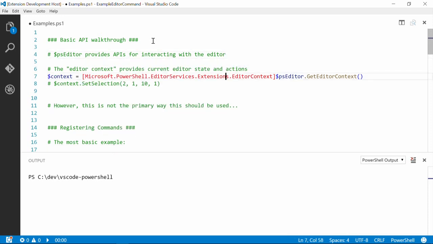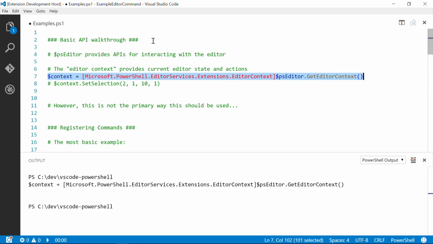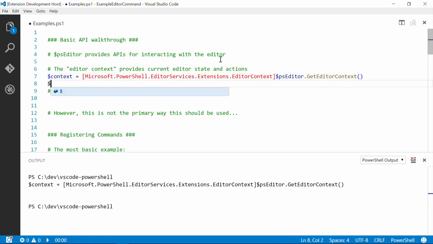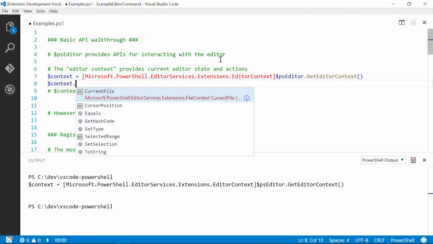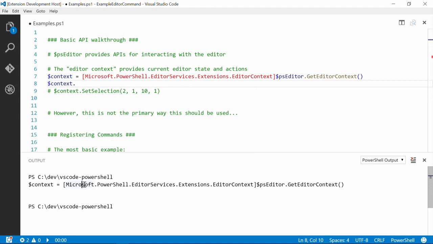So if I run this and start to mess around with this context object. Yeah, well, you sort of have one here.